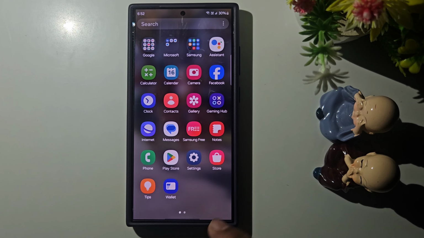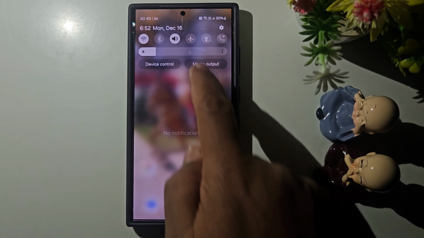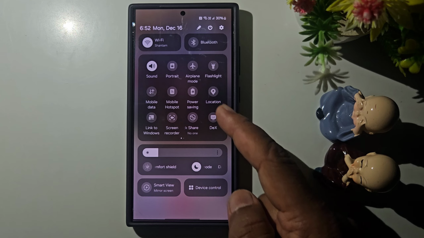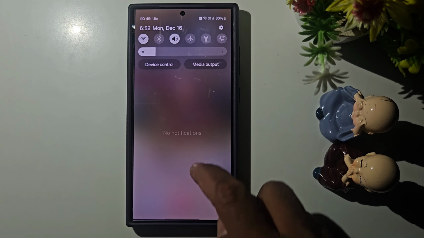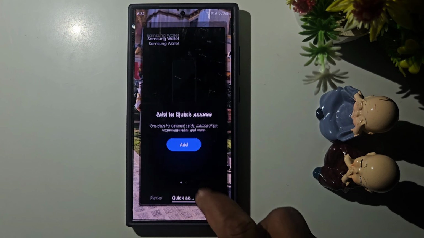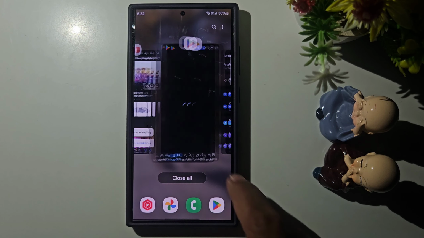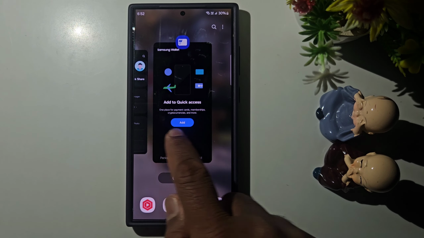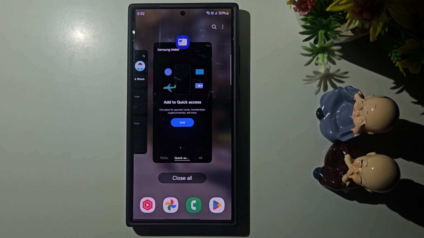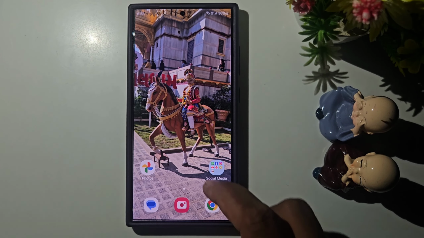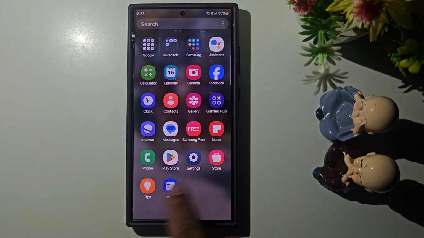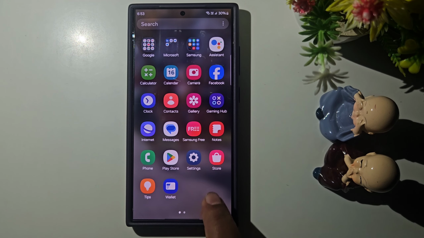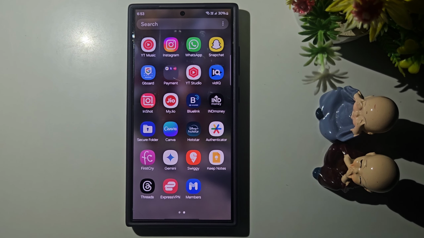So let's see how it looks. First, swipe down the notification panel. You can see these quick setting tiles on One UI 6.1. Open the recent applications: swipe up and hold to view the recent applications on One UI 6.1. Open the app drawer. In old One UI 6.1 you can see the normal app icons. In the latest One UI 7 you can see 3D type icons. So stay connected with us.